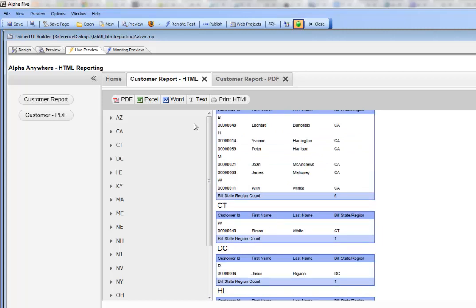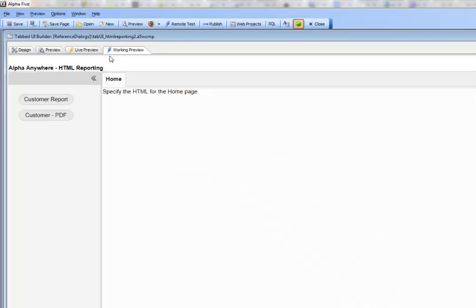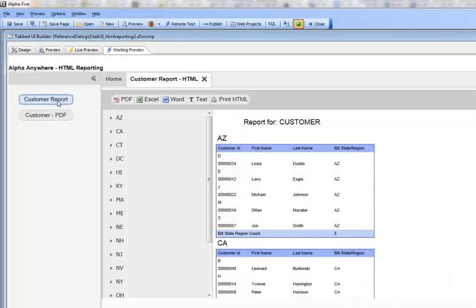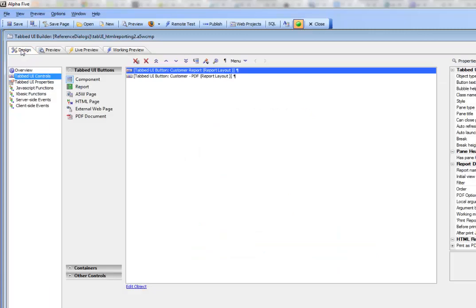Because it's just HTML, it's also going to work in working preview. So if I go now to working preview and display it, you can see there's the report, and it displays in working preview as well. So let's go back to design mode now and look at how we did that.